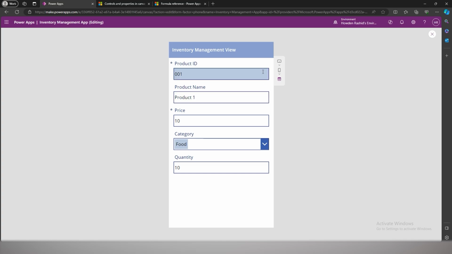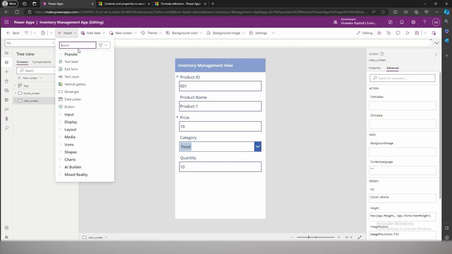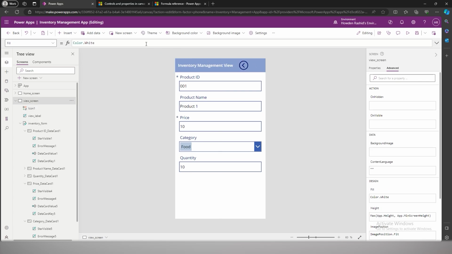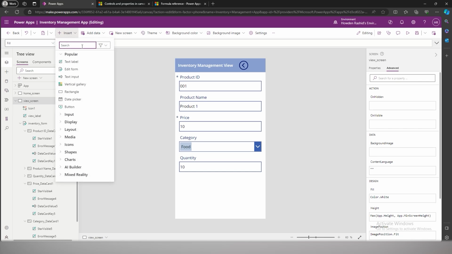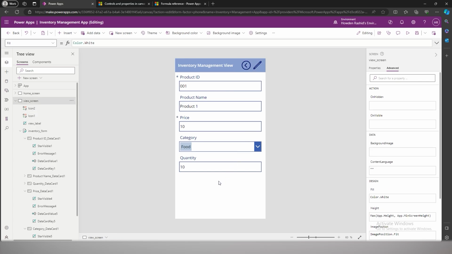So unfortunately I have no way to go back, so I'm going to add that functionality in now. So I'll insert a button. This back icon should do fine. I'll pop it here. And we also want to anticipate to edit the information, because this is just the view screen. We don't want the form mode to be edit.